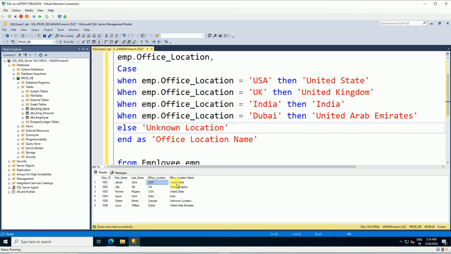So if I execute this, I will get the values. If it is USA, then it prints United States. For UK, it prints United Kingdom. If it is India, then India. And for Canada, it's showing unknown location. So whatever you write here, everything else beyond this limit will print as unknown location, or you can mention, let's say, NA, because the location is unknown. So that's how you can change the value.